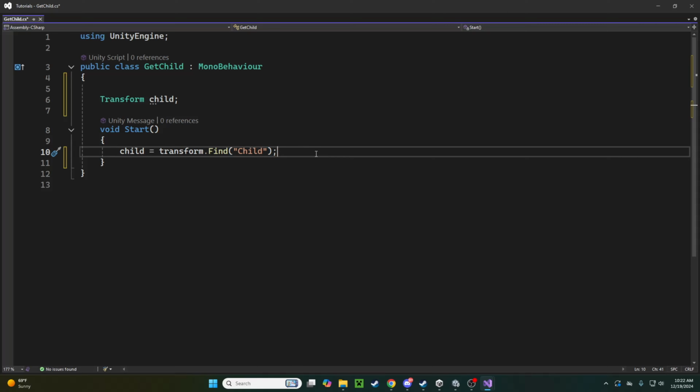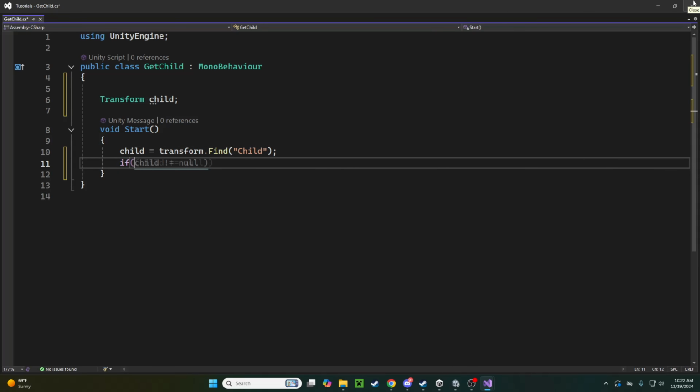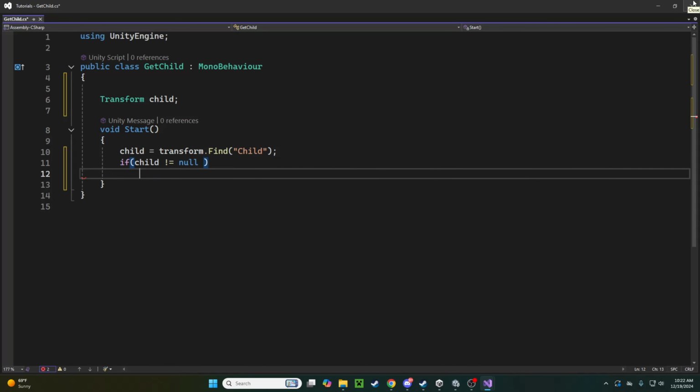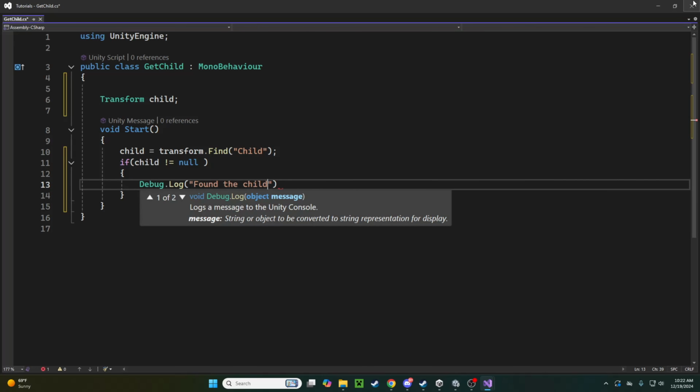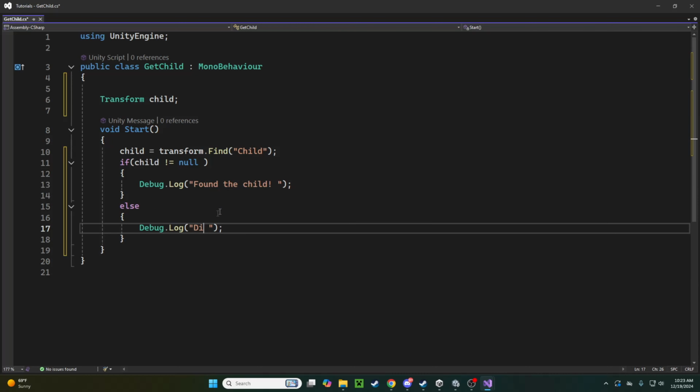But we want to know that for sure this happened, so let's go ahead and just put in a little if statement here and say if child is not equal to null, then debug.log found the child. After that, we're going to say else did not find the child. Let's go ahead and save that and hop back into Unity.